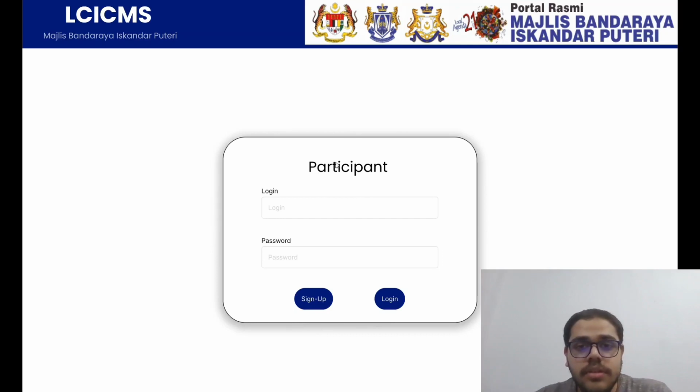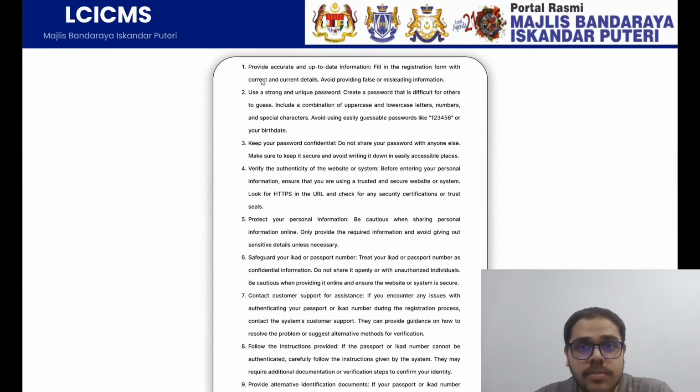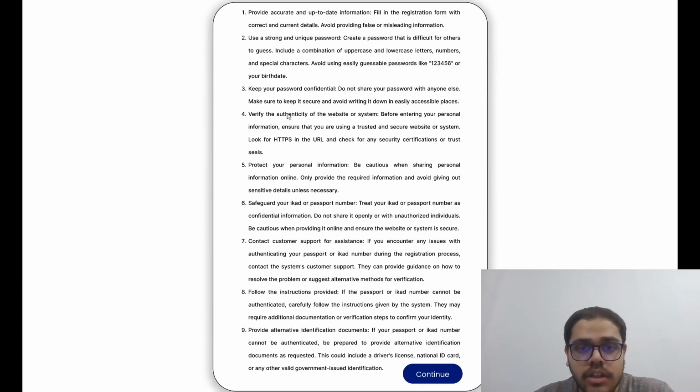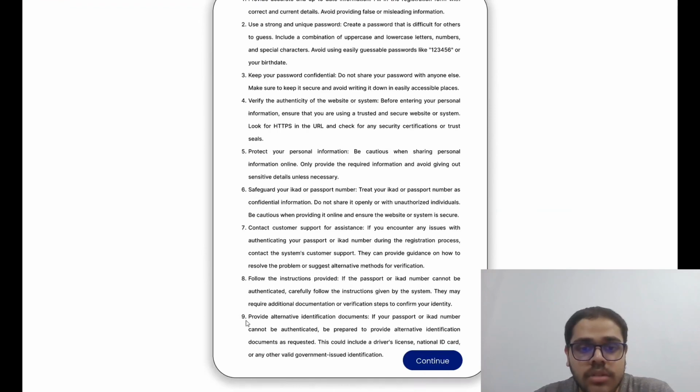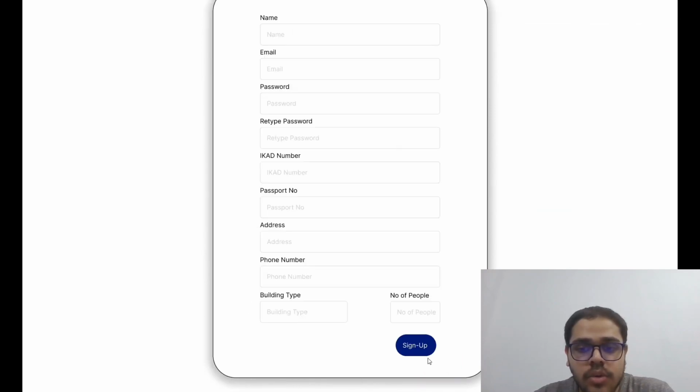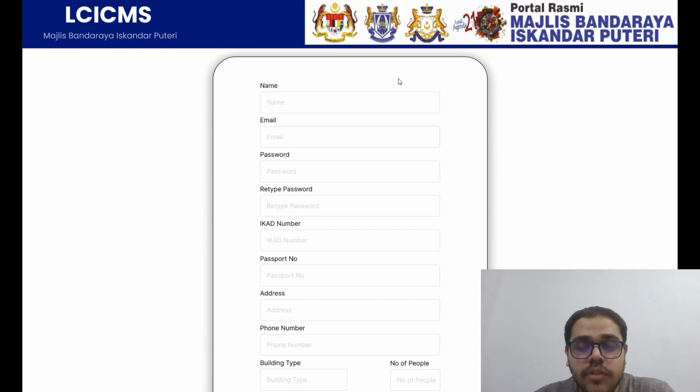For the participant, they will be prompted with this screen when they first try to log in. If they haven't already registered, they should click on the sign up button, and if they have, they will fill in their credentials and press the login button. Let's say they haven't registered; they'll click on the sign up button, which will take them to this screen with all the guidelines and regulations. They will go through all the rules from 1 to 9, and once they feel satisfied, they will click continue, which will take them to the registration form.